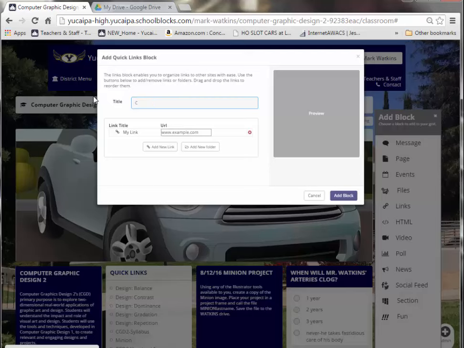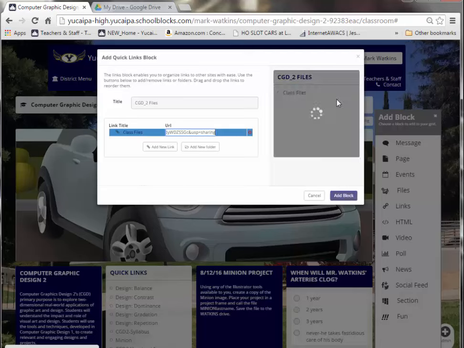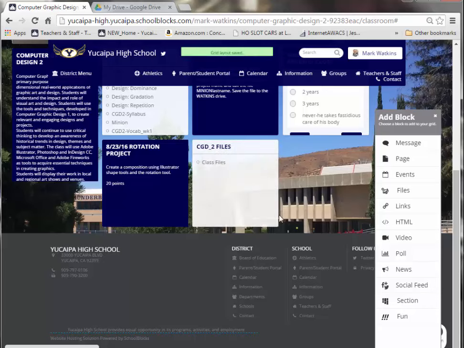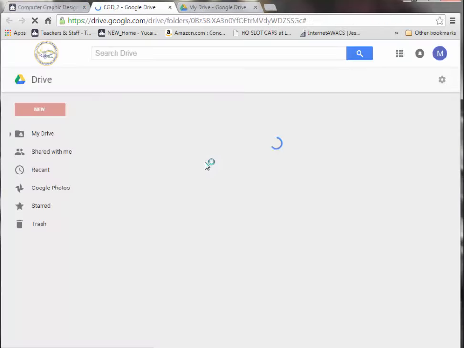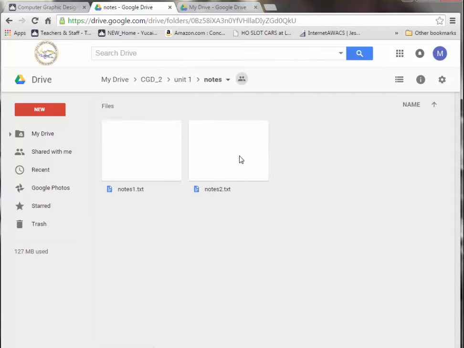So I'm going to type in Computer Graphic Design 2 Files as the title. And the link title for this is going to be class files. And I'm going to place that link we just copied right there. I'll make sure we see it here, which we do, and make sure that the address is there. And we're going to add that block. Now, if everything works right, we're going to click on this. Kids come to you, tell your kids you need some files, and they're going to know that they go to this block. They're going to click here. It's going to take them here. And then you can say open up Unit 1, open up the notes, and use one of these two phony note pages. So it works perfectly.